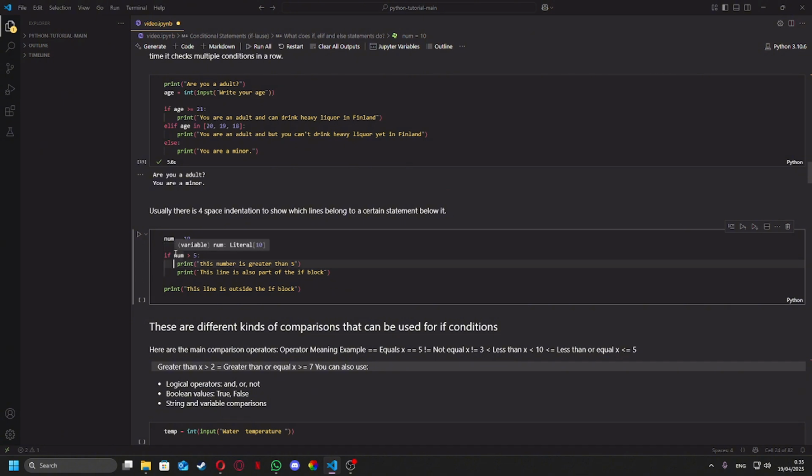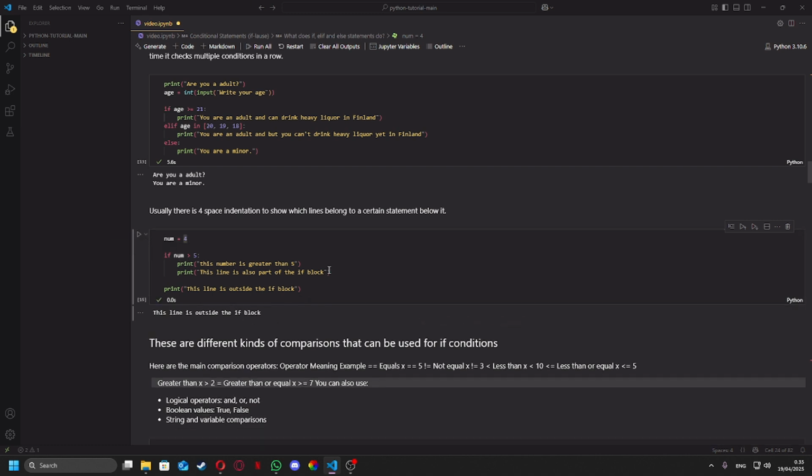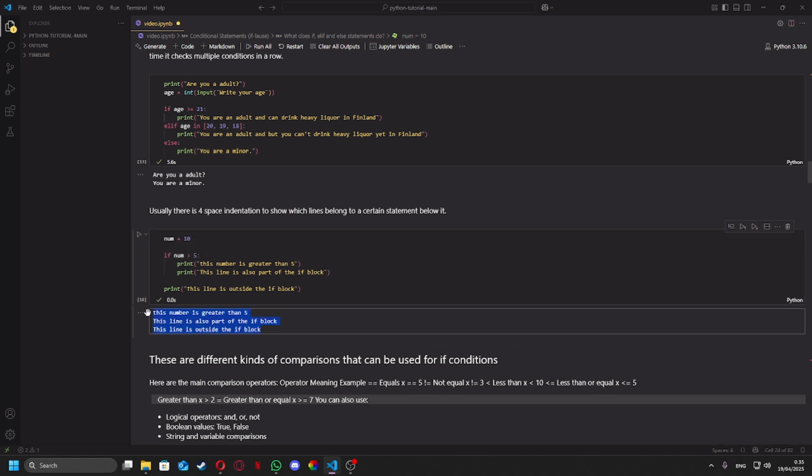So if num, which is the variable, is over 5, then this number is greater. Well, I'll show you. This number is greater than 5. This line is also part of the if block. This line is outside the if block. So if I change, for example, the variable number to 4, what will happen? Well, it won't print these commands because they're inside the if statement. Simple. It comes back when it's over 5.